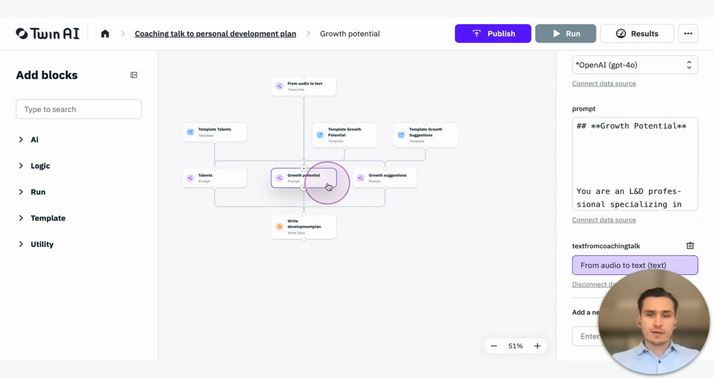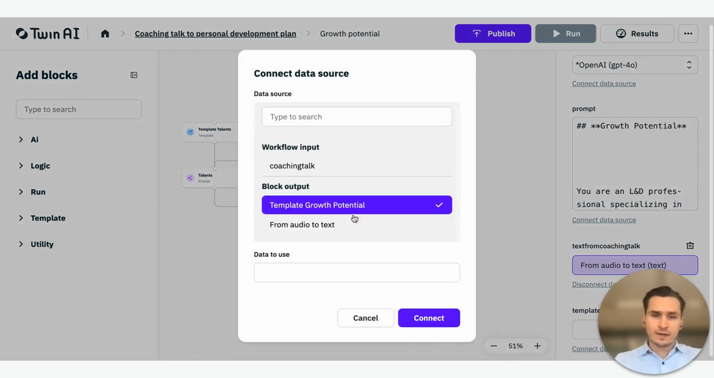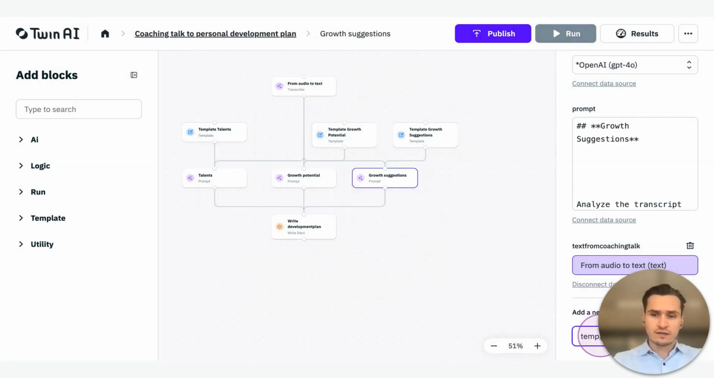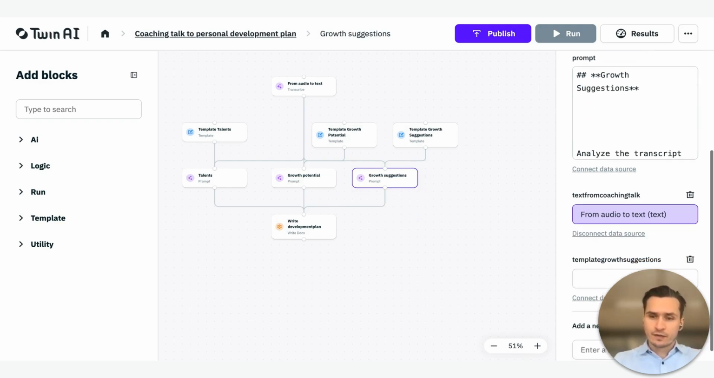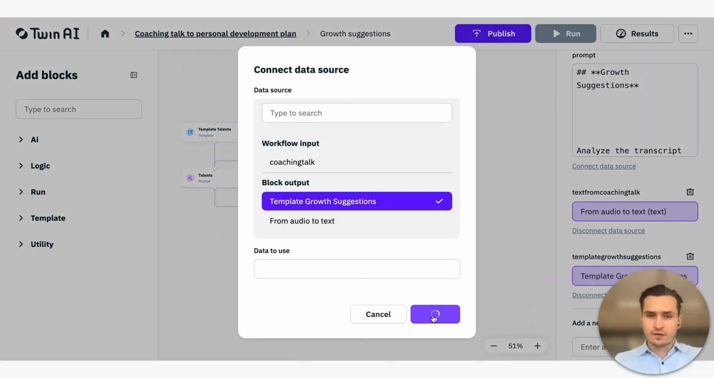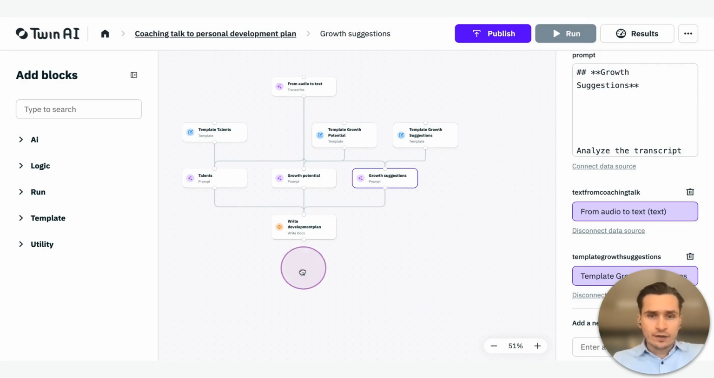Connect. Gonna do the same with growth potential. Add new settings item, template, growth potential. Hit enter. Connect data source. It's the template growth potential. Same with growth suggestions. Template, growth suggestions. Instead of hitting enter, I'm going to click the plus, click on connect data source, template growth suggestions, connect them. So now you have it.